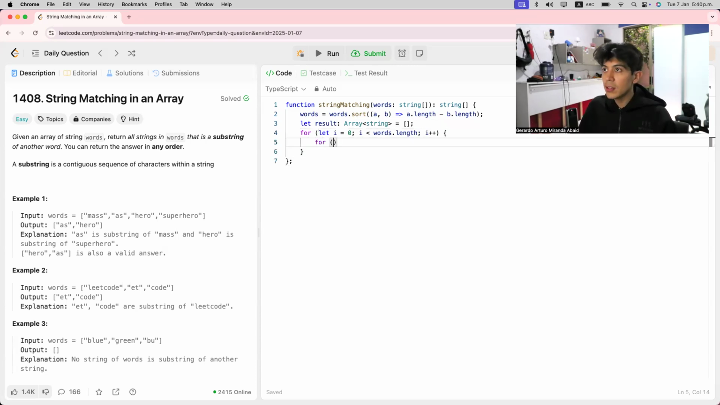And our second loop is not going to be starting at 0, because as I mentioned, we are trying to reduce the amount of comparisons. So I'm going to be starting j at i plus 1. Okay, and we're going to be iterating until j is less than the words length. Sorry, I'm missing an s over here, and I'm going to be increasing j in each iteration.